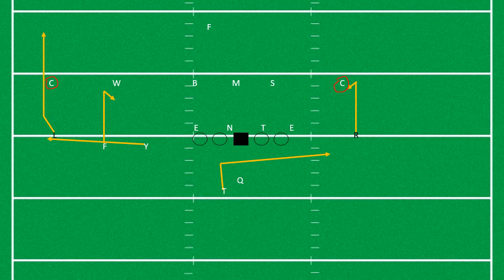If, however, he turns and runs with him, then we are reading this Will backer over here. If the Will backer buzzes down and plays the shoot, we throw the stick. If the Will backer stays put on the stick, we throw the shoot.